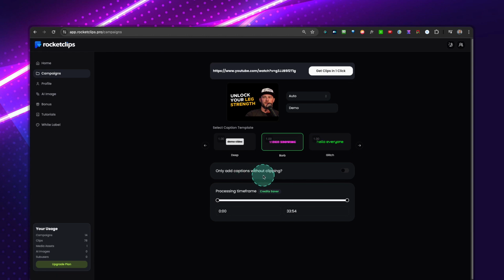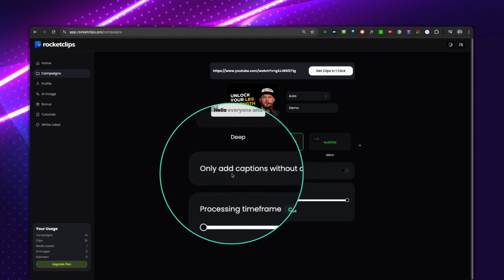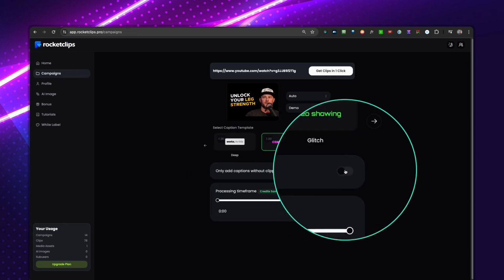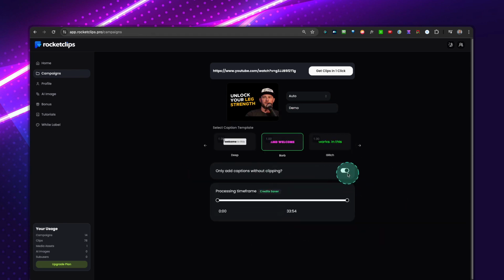If you like RocketClips to take the best parts out of your video, you keep the setting the way it is. But if you only want to add captions to your video without clipping, you can select this as well. So this way RocketClips will add captions to your video. In this case, we want RocketClips to make the selections.